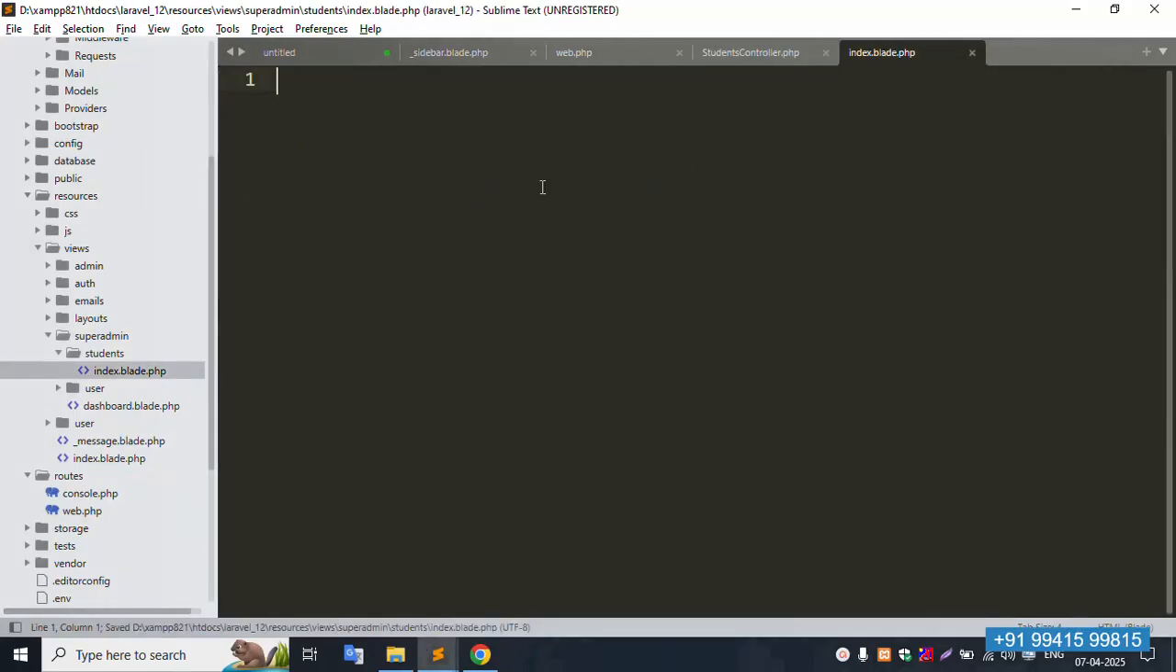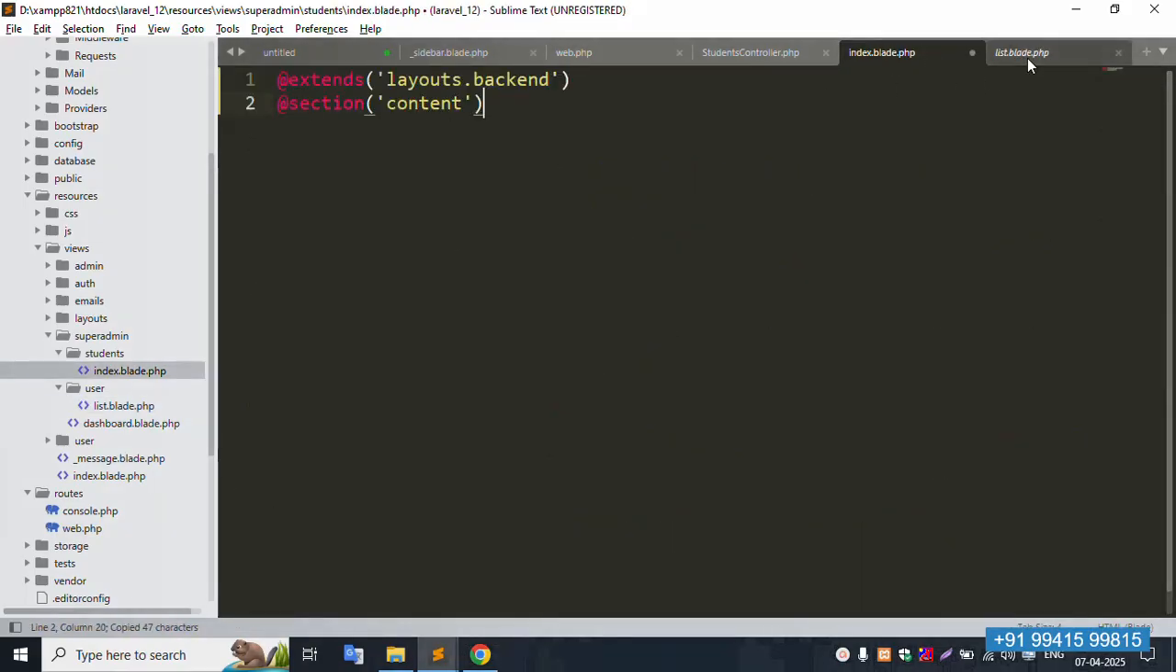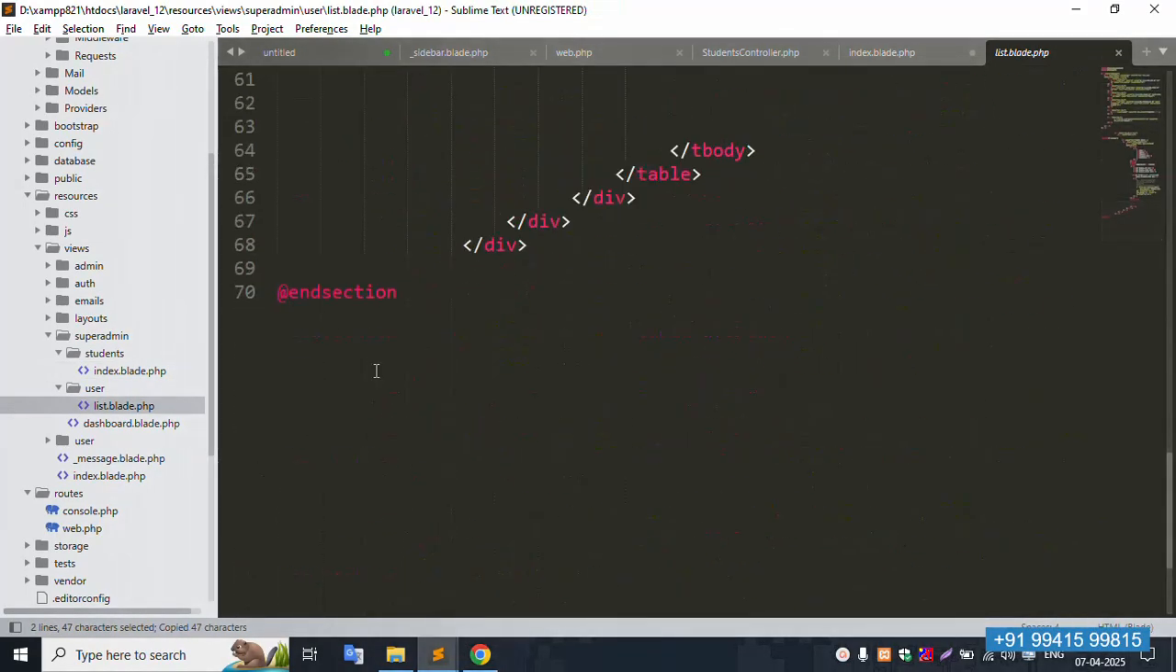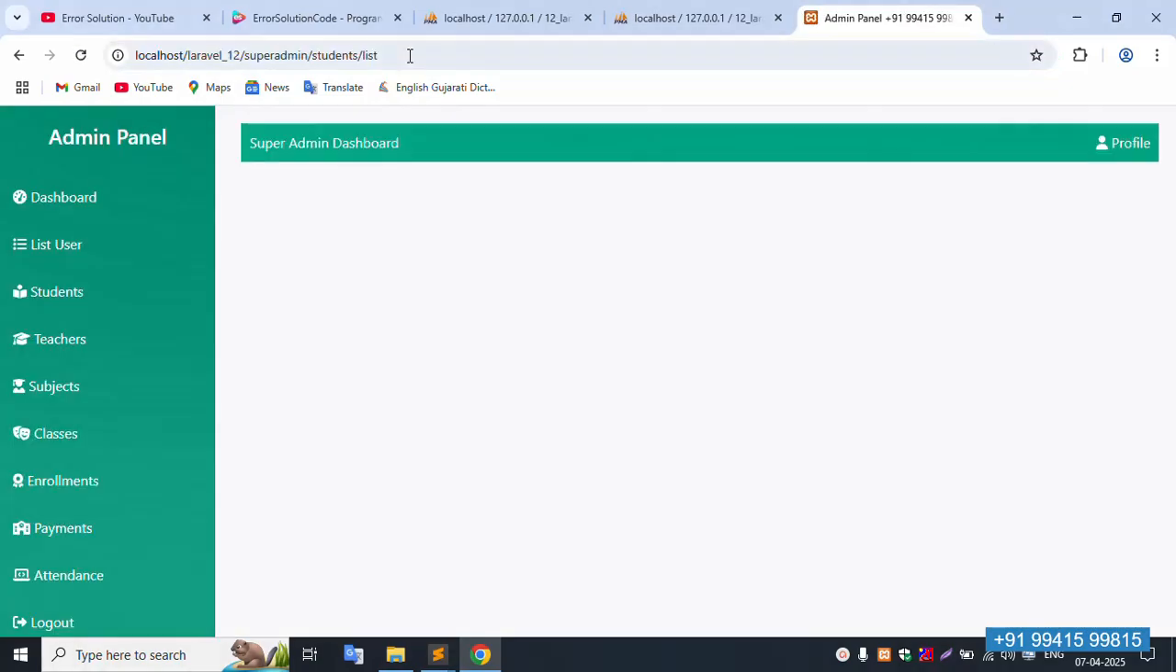Let's remove this, save file, and inside this user HTML is available. This HTML, the same name copy and paste here, otherwise the same name, close this, save file. Let's refresh this page. 100% working fine. This student is working fine. This is all good, but inside this there is one issue.